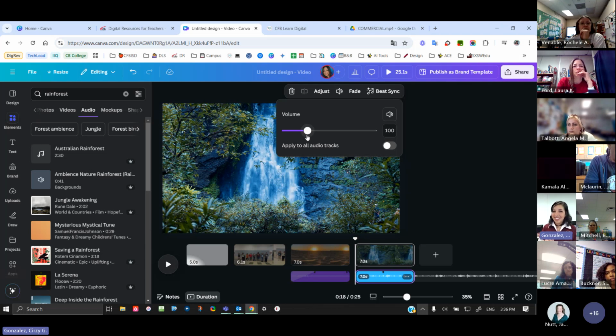Now, do you notice that it is at 100%, but the knob is about a third of the way? What's neat about Canva is you can make things up to, I think, 400, like the sound. So if you have music that's really loud and it's barely at 100, you may have to lower it to like 10 or 9. I've had to do that before because then you can't hear the people talking.